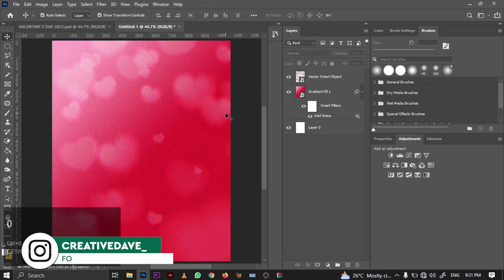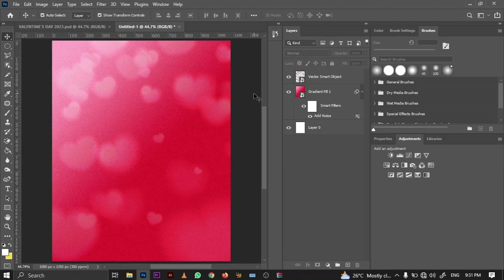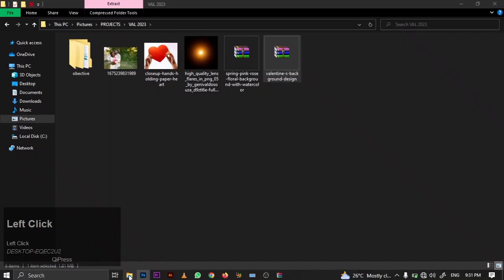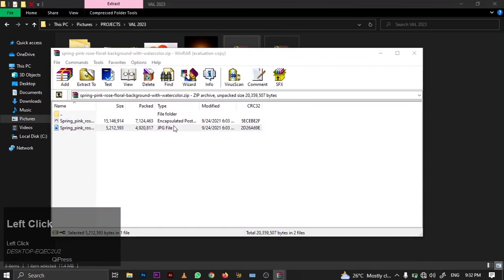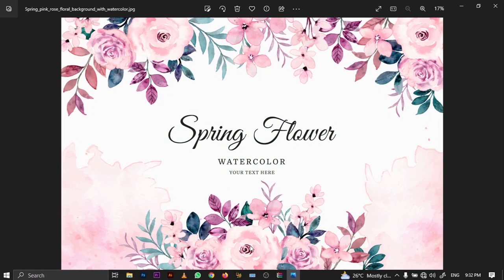Now what we are going to do next, we're going to use another of our design elements. We'll be using this one here. This is a rose, the roses that I added to it. So I will take this rose down here and add it to our design.